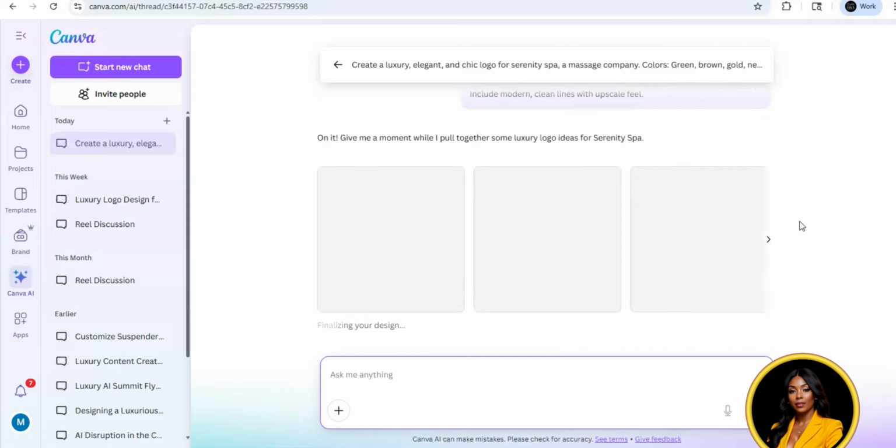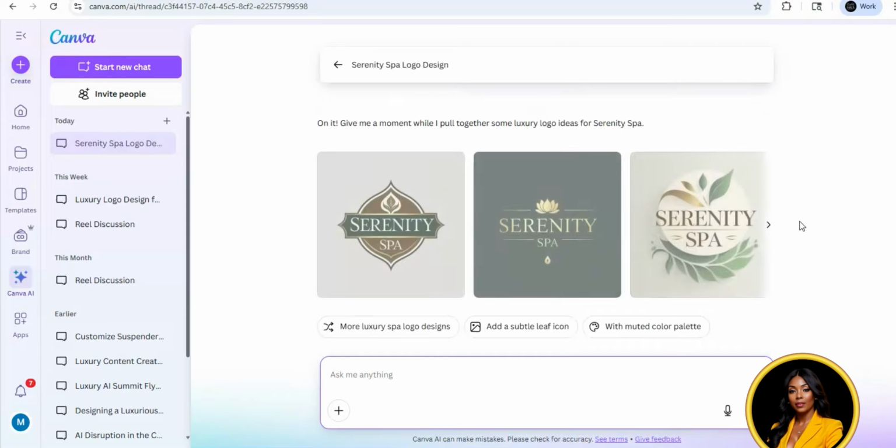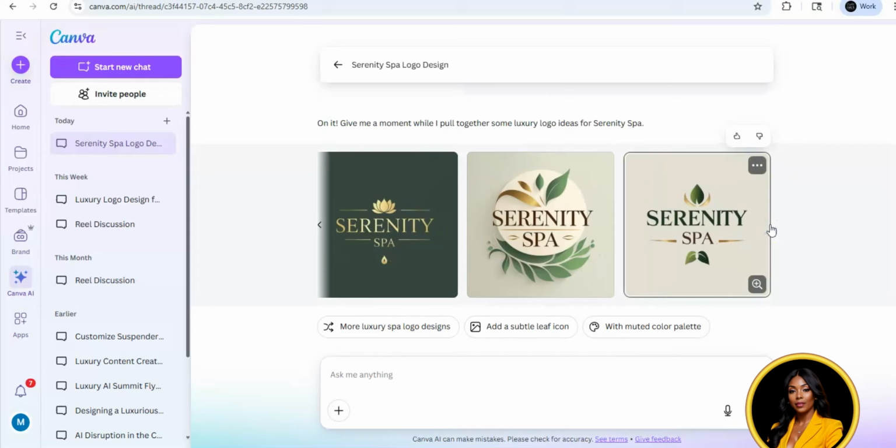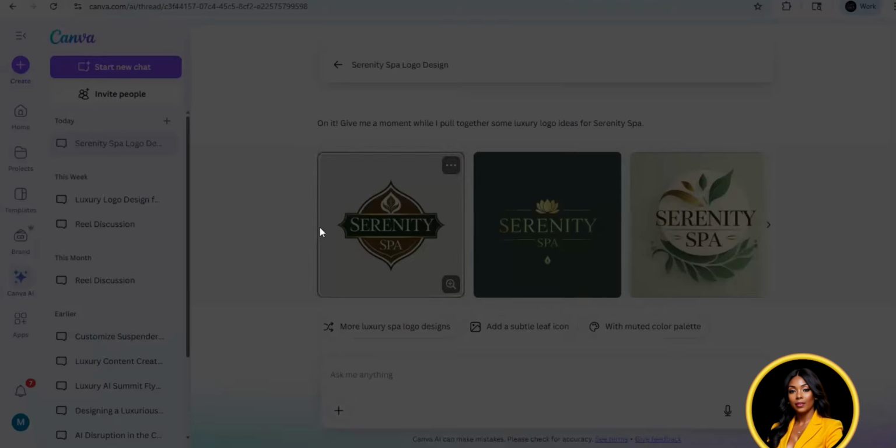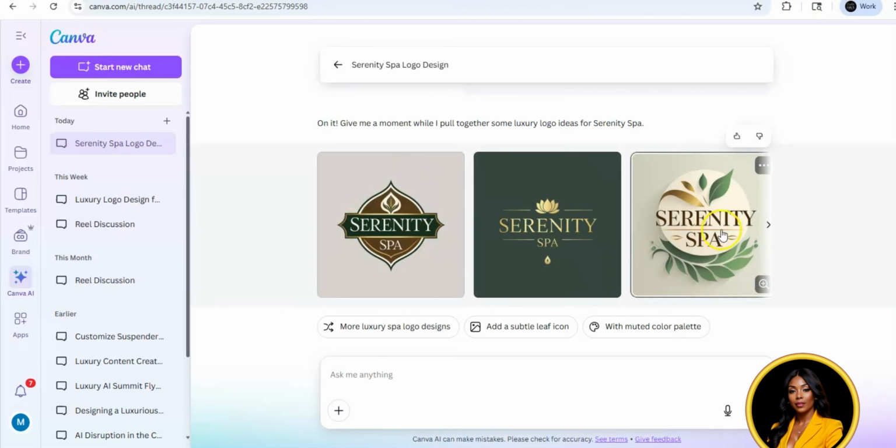Remember, I've taught you, if you don't know what prompt to use, ask ChatGPT, tell it what you're trying to do, and ask it to create the prompt for you. It's now given me 4 examples, as you can see. These aren't too bad, considering that the prompt I gave was very basic. So let's see. I'm probably going to grab the last one, Serenity Spa.